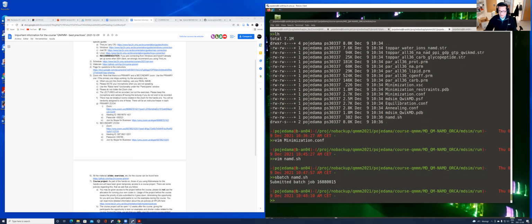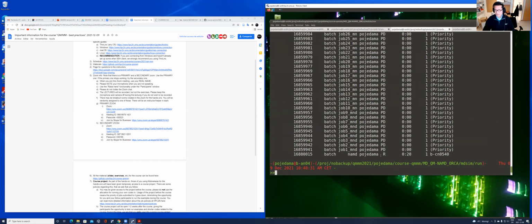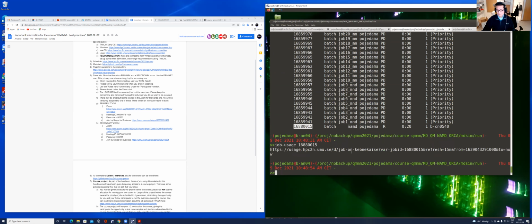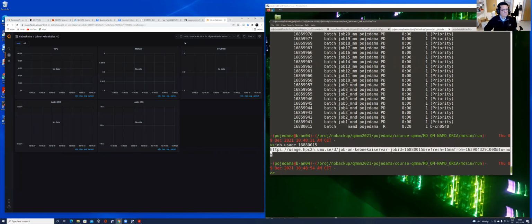And then you can check the job in the queue with the following command: squeue -u and your username. In my case, it is P Ojeda-May. So notice here that NAMD is running already, right? And I will use a command called jobusage, which is available on the login node, with the job ID that I got upon submitting with sbatch. This will give me a URL. I can copy this URL and paste that in my local browser. And here you will see the information for this job.